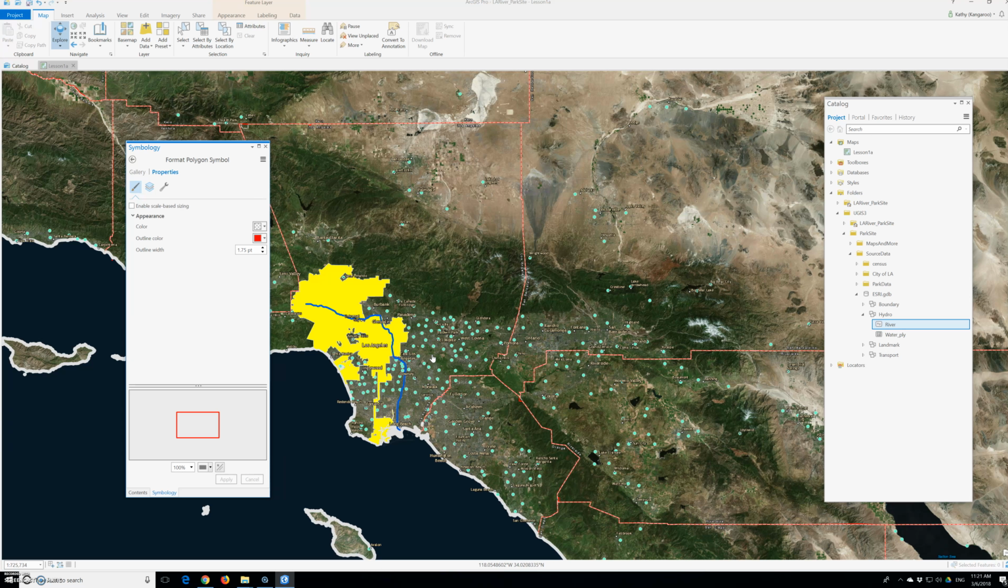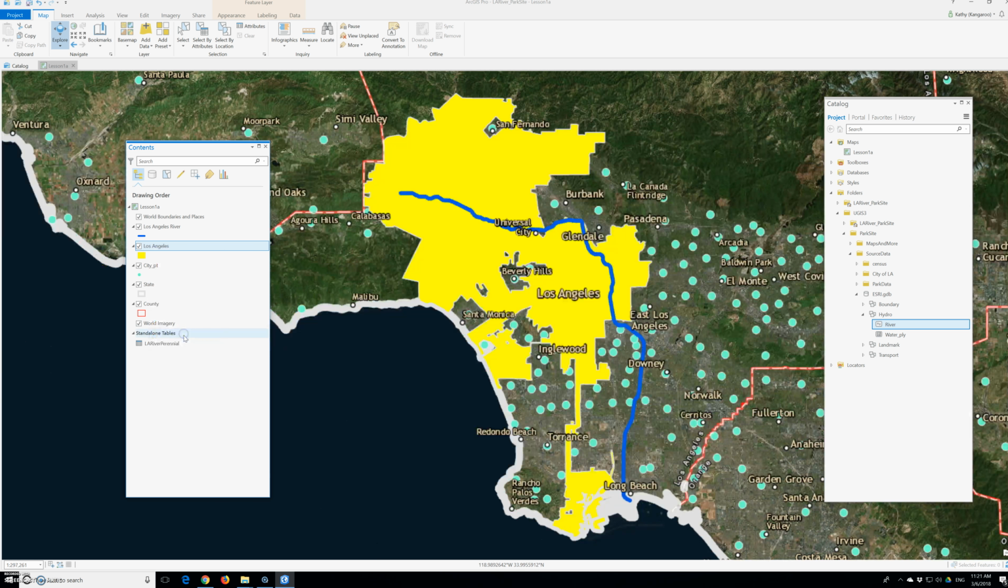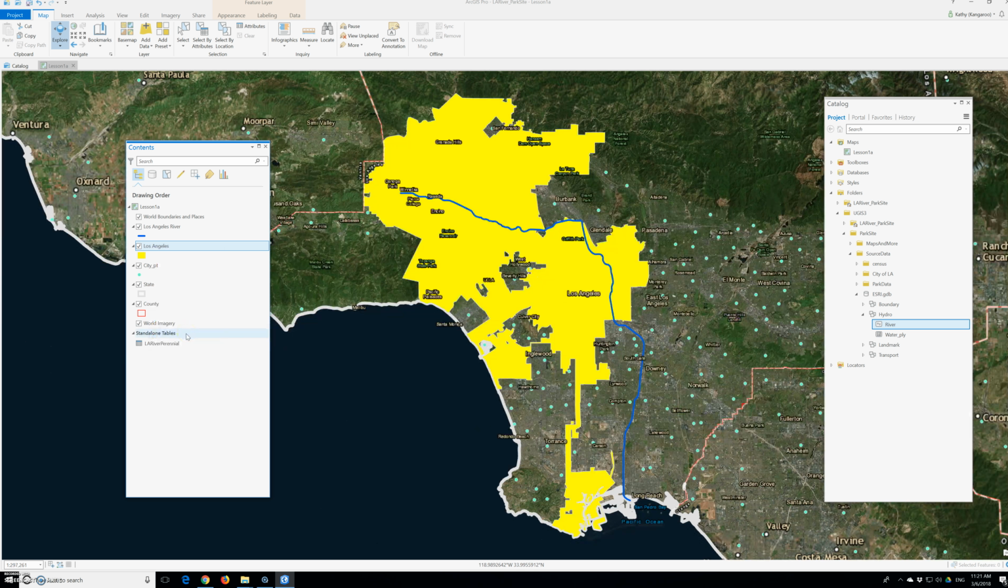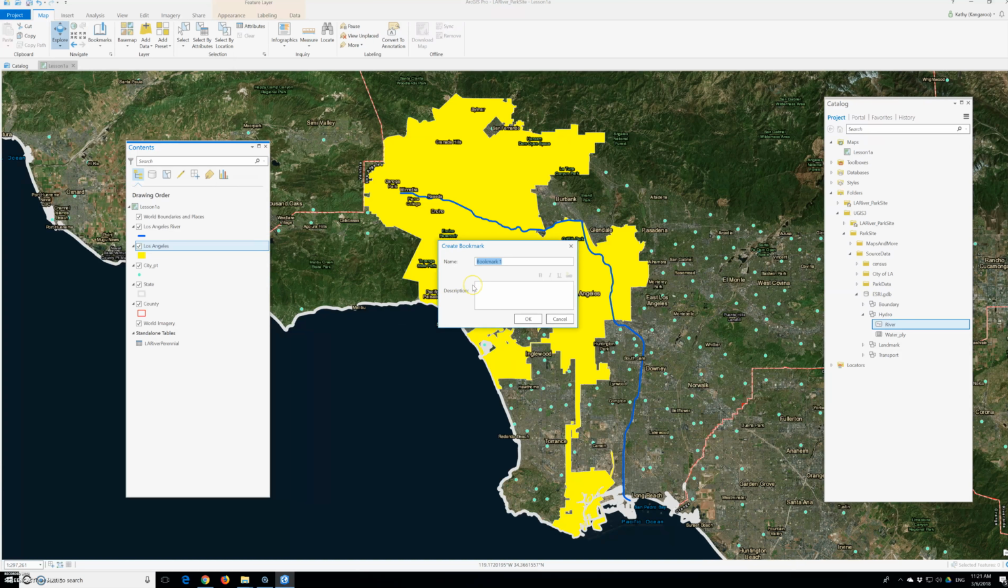So first, zoom to the Los Angeles layer by right-clicking the Los Angeles layer and clicking Zoom to Layer. So I'm going to close this out, Los Angeles, and say Zoom to Layer. And on the Map tab, we will go to Bookmarks and New Bookmark. For the bookmark's name, we will say City of Los Angeles. And click OK.